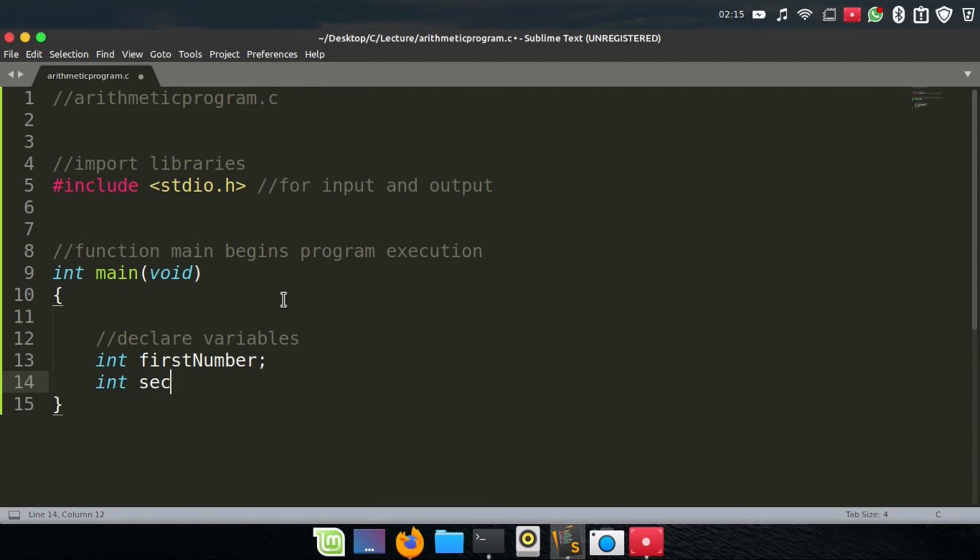Int second number. So now in the next line, number 14, I declare the second number, int second number. So we have now declared our variables, first number and second number. All right, so we have performed variable declaration.